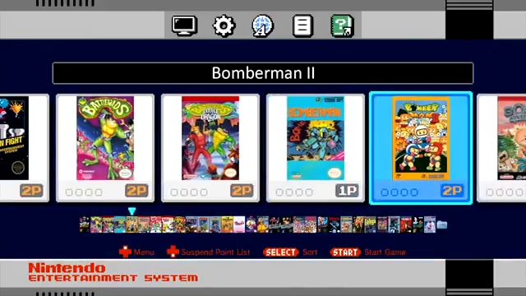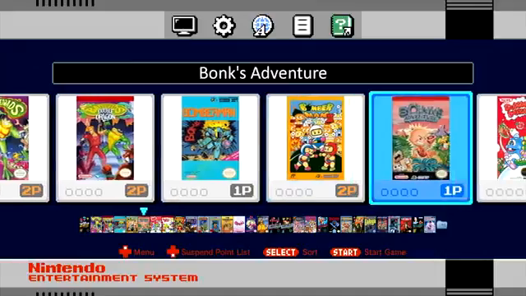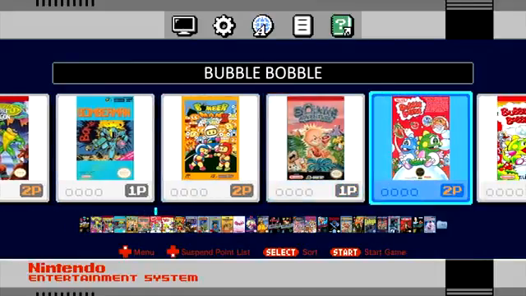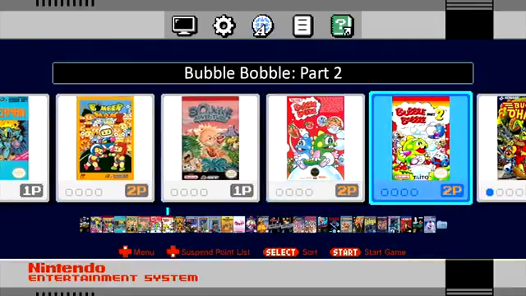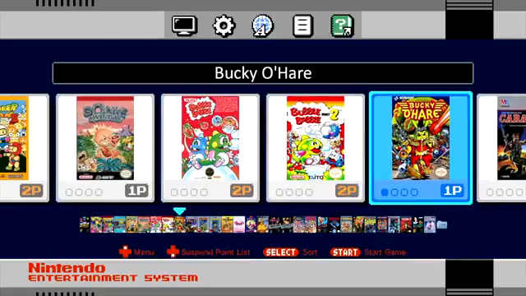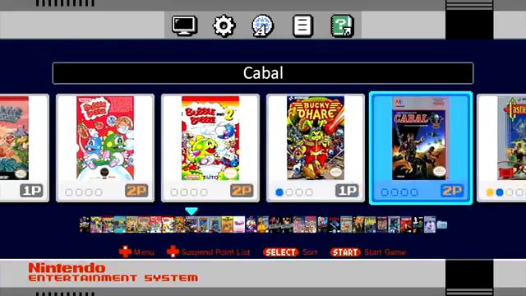Bomberman 2, a super rare NES game, another awesome Bomberman game. Bonk's Adventure, also super rare, added that. Bubble Bobble was included, but Bubble Bobble 2 was not. This is another super rare game on the NES, had to add it. Bucky O'Hare is a really cool game, it's very tough difficulty. I also added this because of Dave from DGR. He's been looking for this game for a while, so I thought I'd add it on here for him.